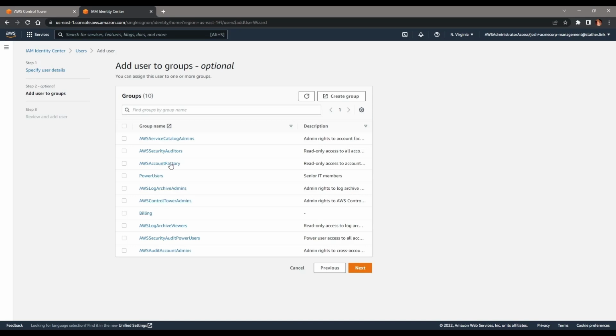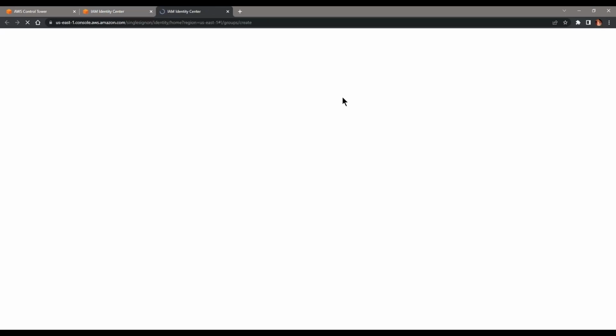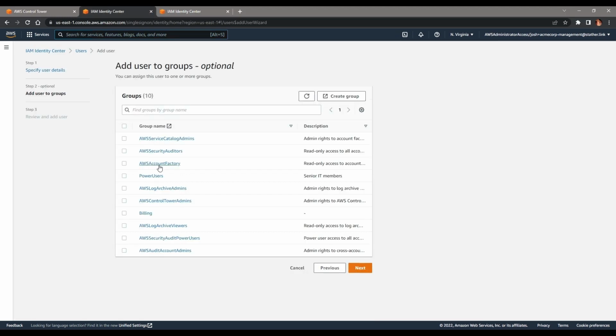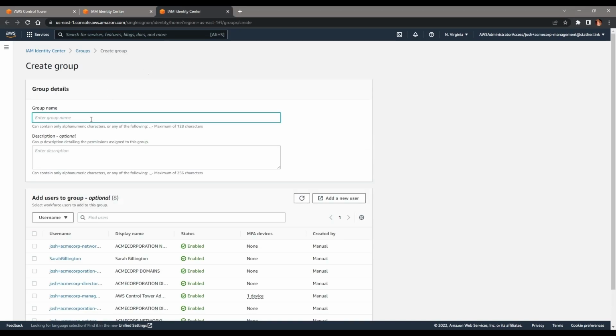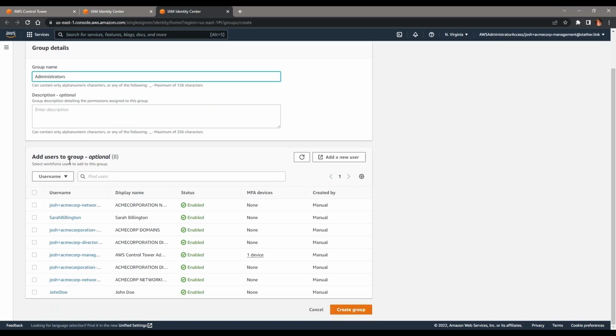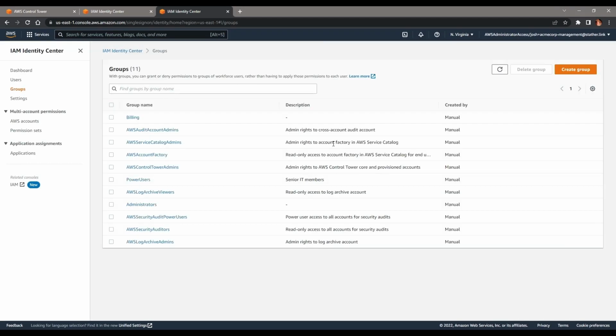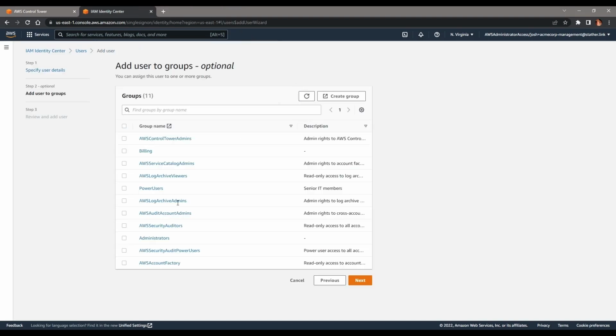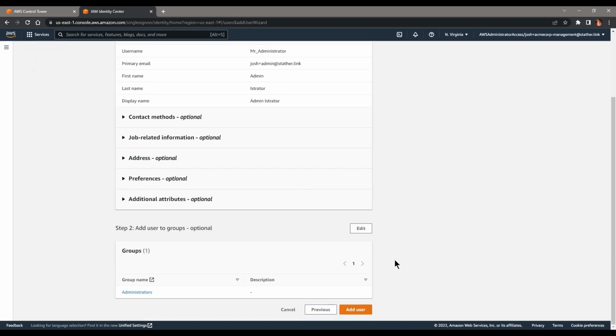I'm looking for an admin group. Okay, there isn't one. I thought there would be. So I'm going to create a group for administrators, like so, and create that group. Now I can go back to the create user journey and refresh, and I can see administrators there. So next, and add that user.